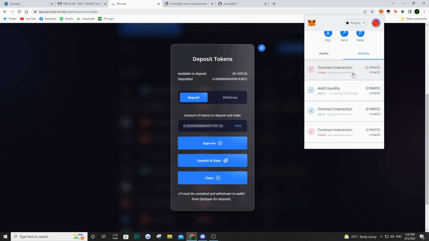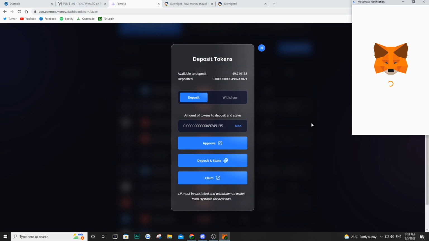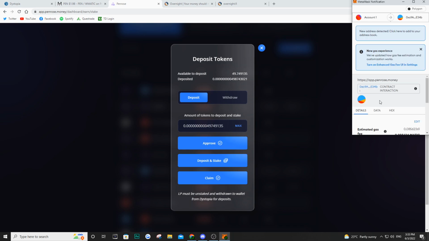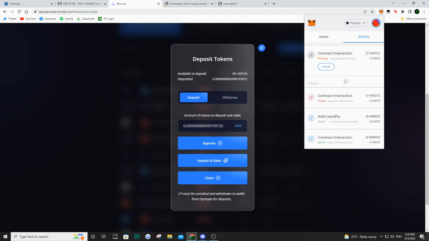So sometimes things happen, especially on launch of new protocols. It actually gave me the same error a few minutes ago, but then it worked on the second time. So let's go ahead and try that again. Let's try the deposit and stake again. I have already approved it, so you are going to have to approve if you haven't already. Let's go ahead and confirm that. Yes, I'm using a bit of Matic, but it's not the end of the world here. Just trying to show you guys that this is going to work.